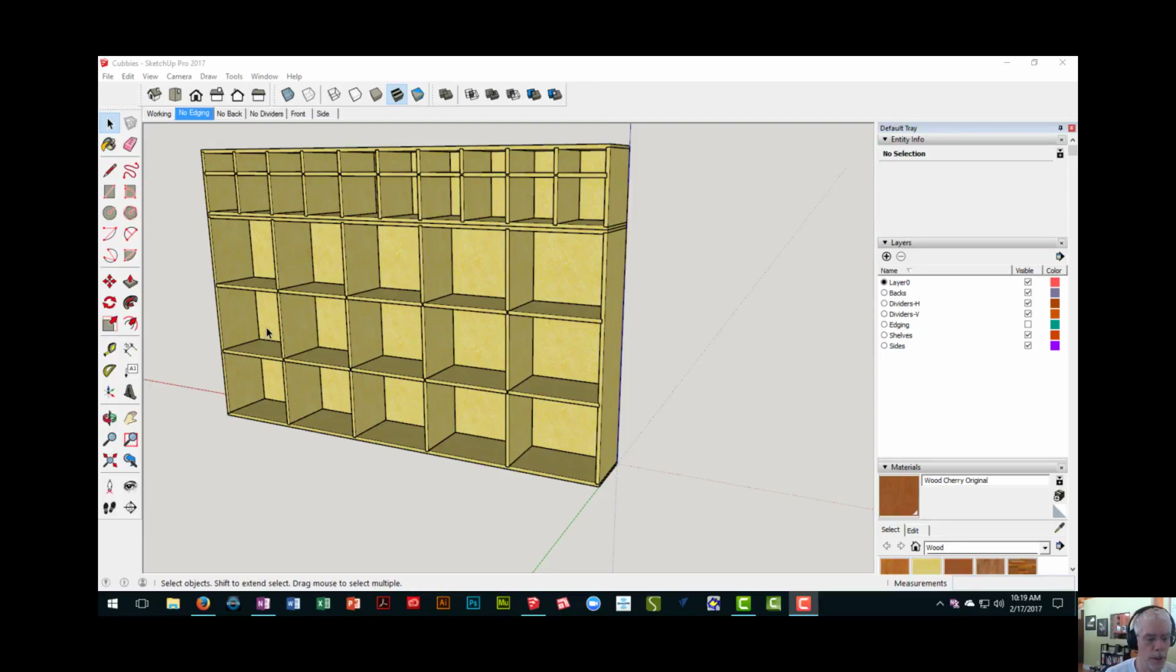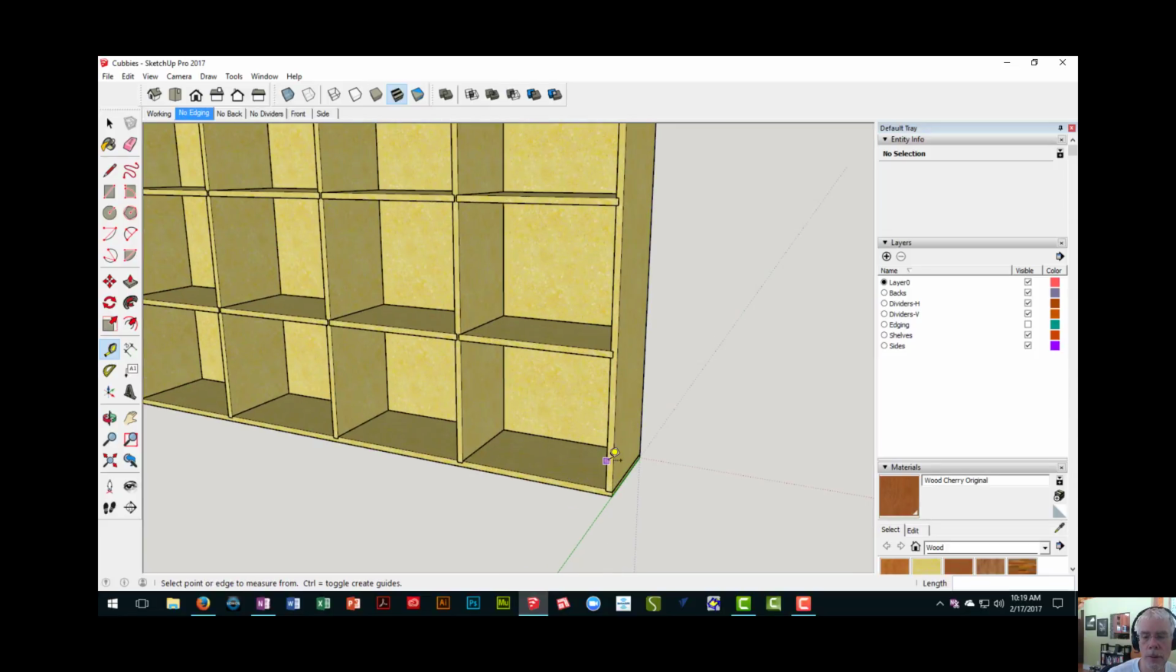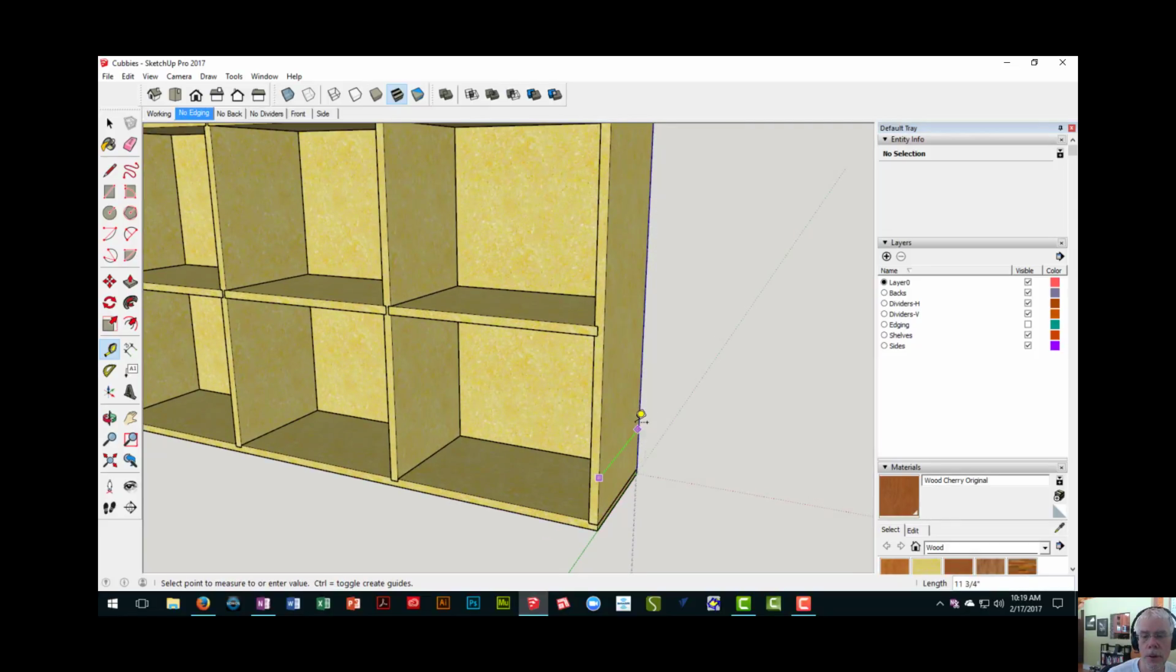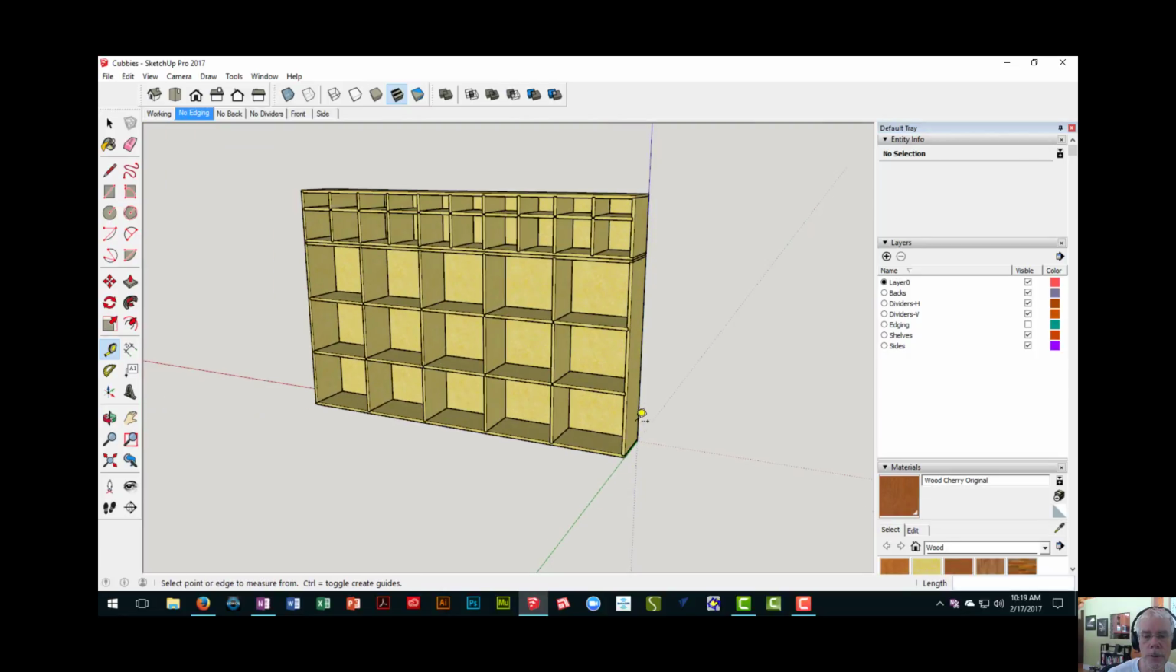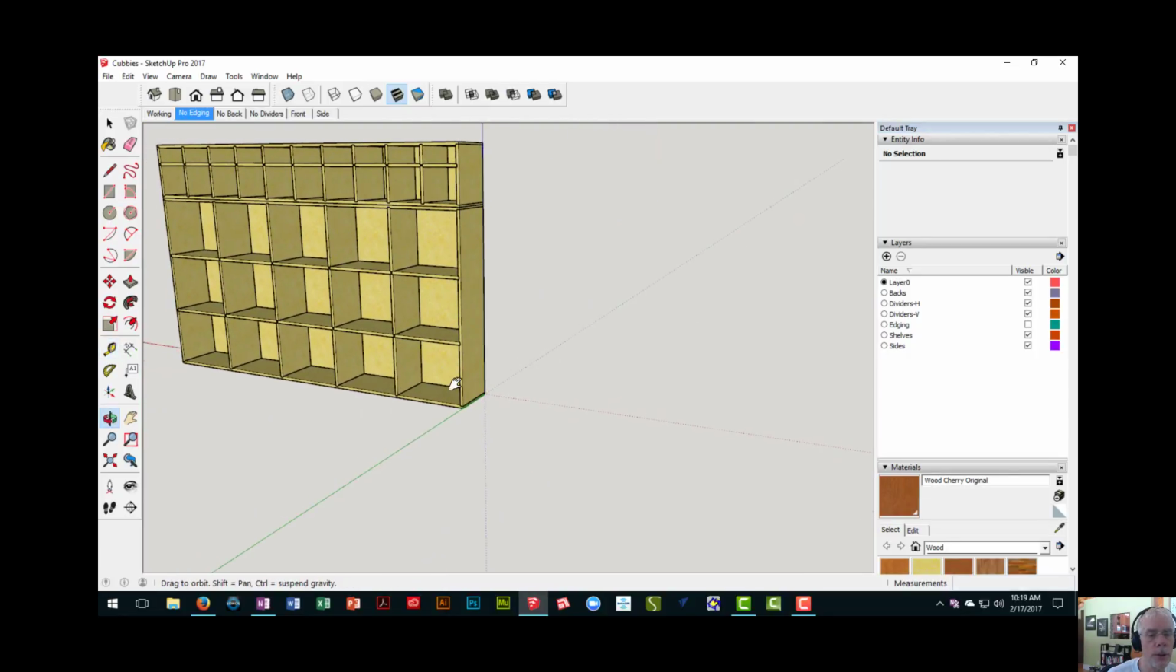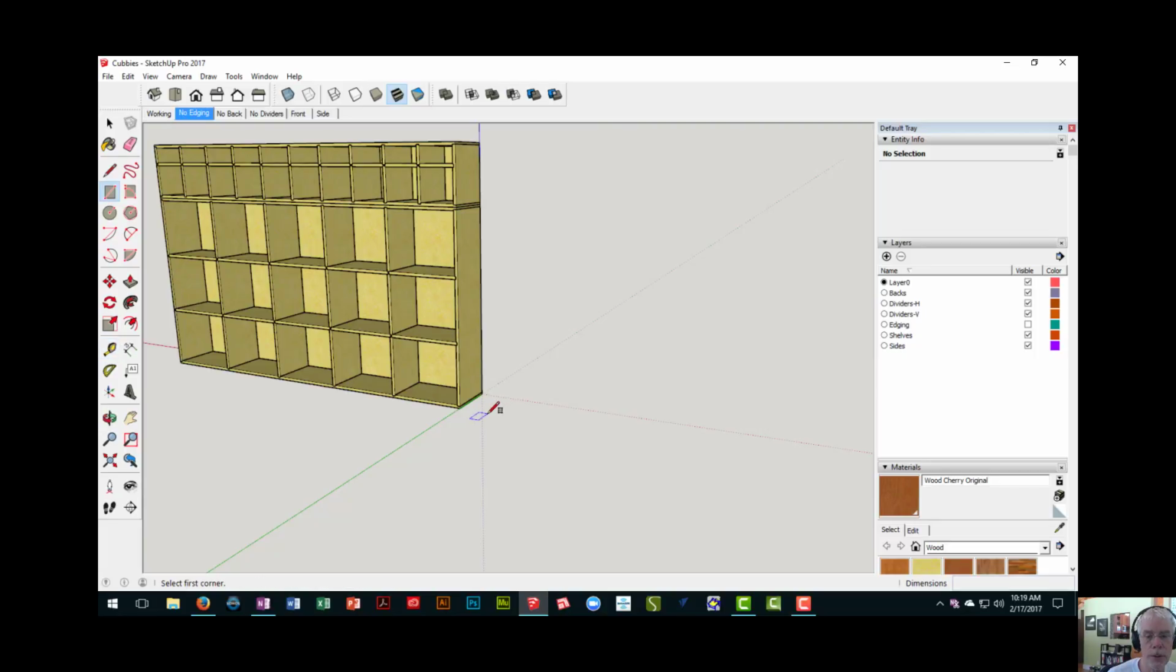Okay, so to draw this cubby cabinet, the first thing I'm going to do is to get the tape measure tool by pressing T, and I'm going to measure the width, which is 95 3/4. And I'll measure the depth, which is 12 inches. So I'm going to make a bottom shelf 95 3/4 by 12.